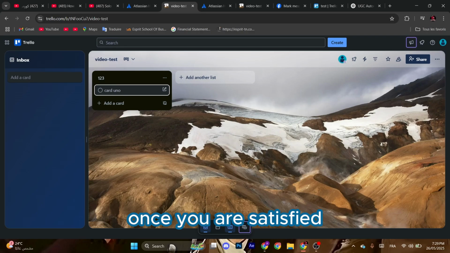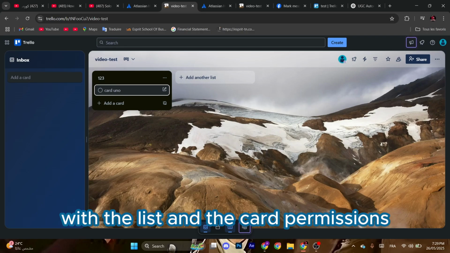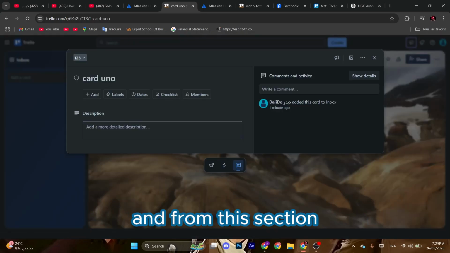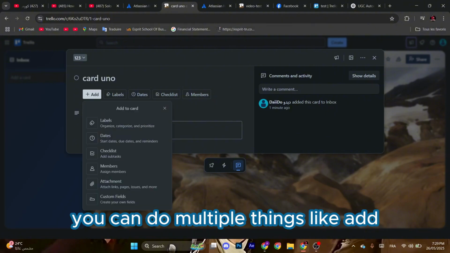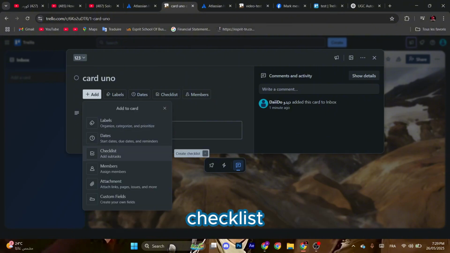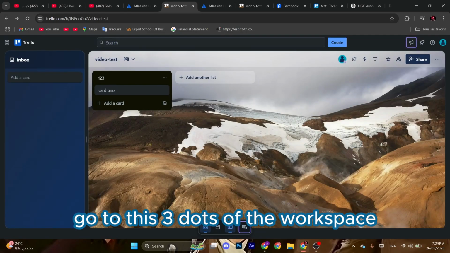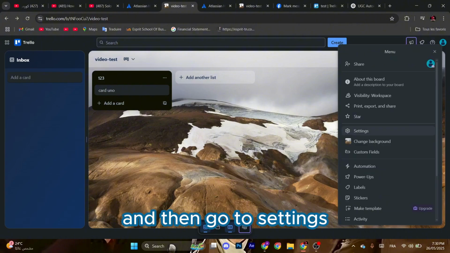Once you are satisfied with the list and the card permissions, you can click the card right here, and from this section you can do multiple things like add labels, dates, checklists, even members, or you can upload some attachments. So to modify the permissions, go to these three dots of the workspace and then go to settings.